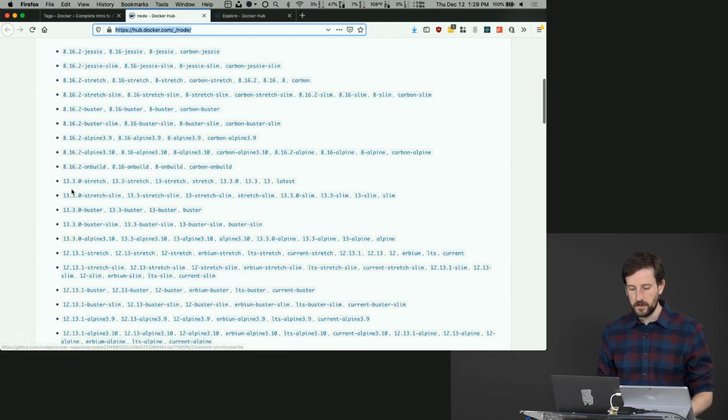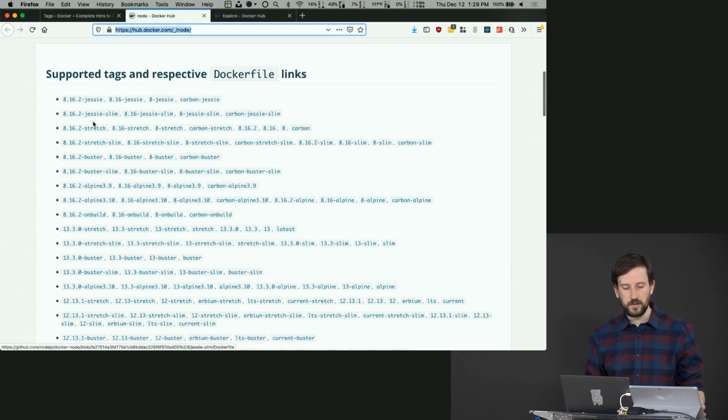But if you want to mess around with like Node 13, you can totally do that, right? So you can see there, that's what latest is, right? It's 13.3.0-stretch. In case it wasn't obvious, each one of these lines, these are all the same container, right? They're all various tags for the same container.